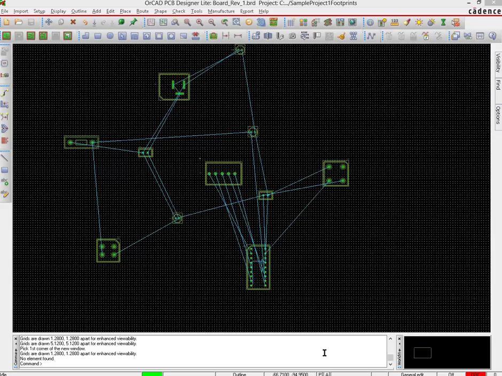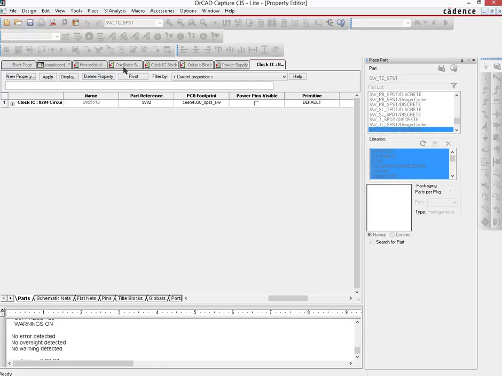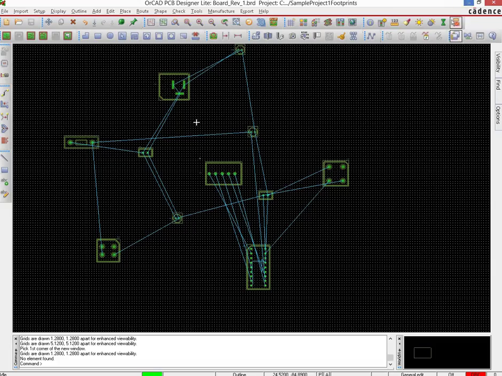But after that, what you have to do is organize this so that routing becomes easier and logical. So the way that you do that is you place the components which are related with each other. So you go back to the schematic view and you see which particular components are related to each other. So let's start with the power supply. So J3, C4 and C5 are related to each other.